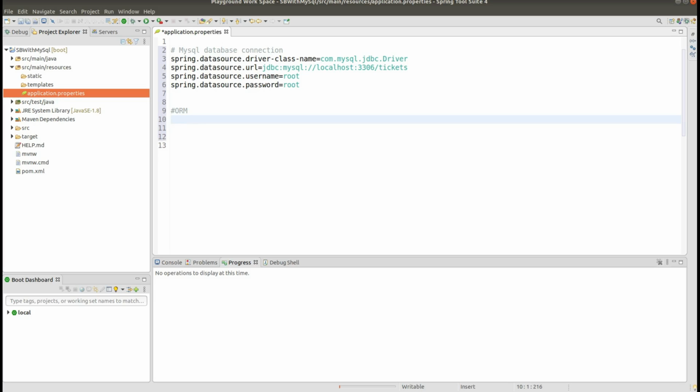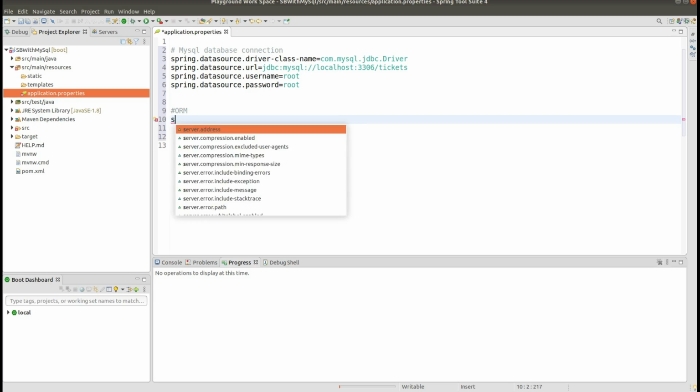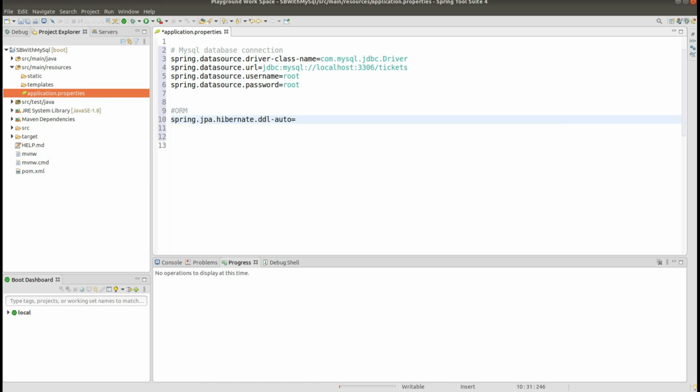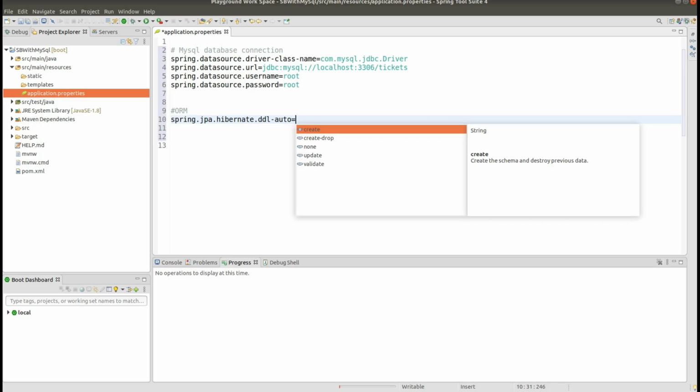So simply, if I want to set the JPA configuration, we can use spring.jpa.hibernate.ddl-auto. We are going to set this property, ddl-auto. So what is the DDL auto actually? DDL is data definition language. That is basically all the operations which you can perform, like delete, insert, update. So CRUD operations basically we are going to perform. So if you see, we have multiple options like create, create-drop, none, update and validate.